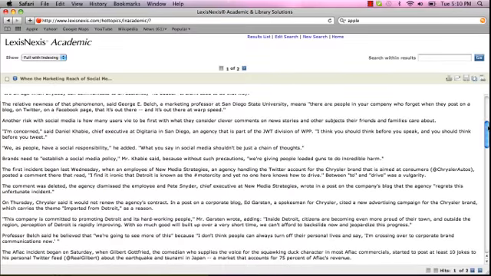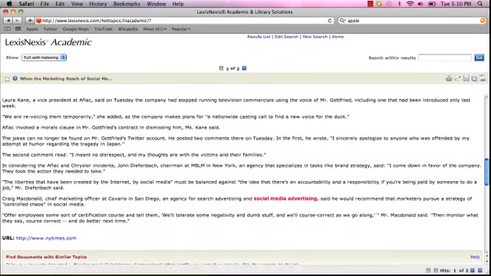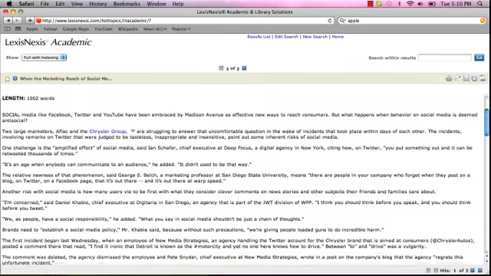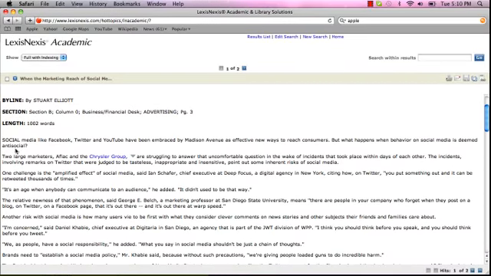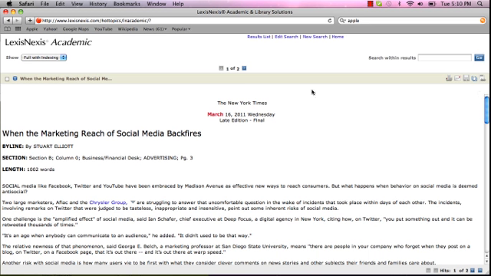And this is going to be much shorter, right? Because this is just a newspaper article. So compared to the academic article, it's much faster. And it's going to be in simpler language, too. "Social media like Facebook, Twitter, and YouTube have been embraced by Madison Avenue as effective new ways to reach consumers. But what happens when behavior on social media is deemed antisocial? 2 large marketers, Aflac and the Chrysler Group, are struggling to answer that uncomfortable question in the wake of incidents that took place within days of each other. The incidents involving remarks on Twitter that were judged to be tasteless, inappropriate, and insensitive point out some inherent risks with social media." So this is going to be about bad things that happen in social media and how they affect advertising, which is pretty interesting.